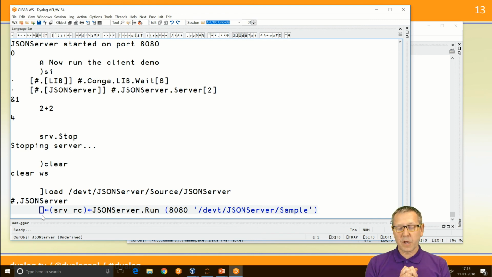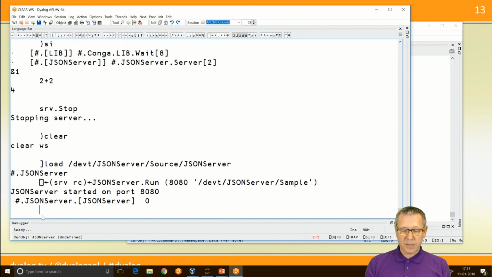This time, instead of creating an instance and setting all those properties before calling the start function, I'm going to use a shortcut called JSONServer.run and just pass it the two critical parameters, which are the port number, which it must have, and the code location. You notice in this case I'm not passing a reference to a namespace.